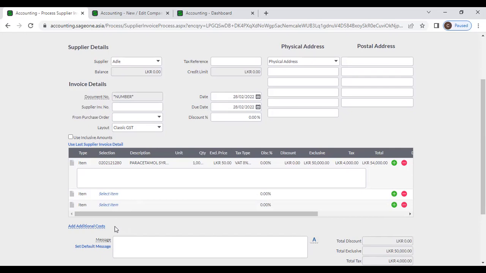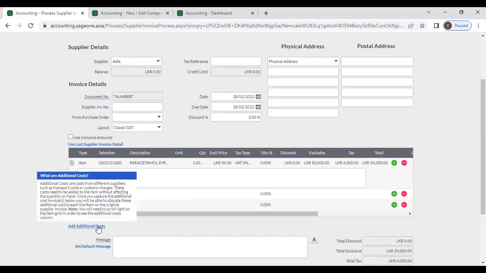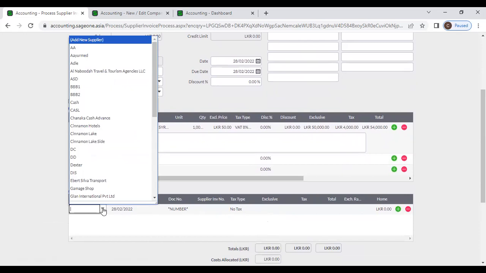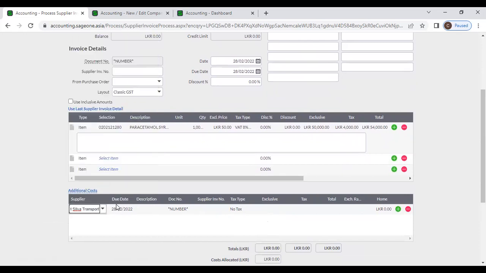Okay, you can click add additional cost, and then the screen will display. From here, you can select the supplier for your additional cost. You can enter the date and description. You can enter the supplier invoice number. And you can enter the amount.